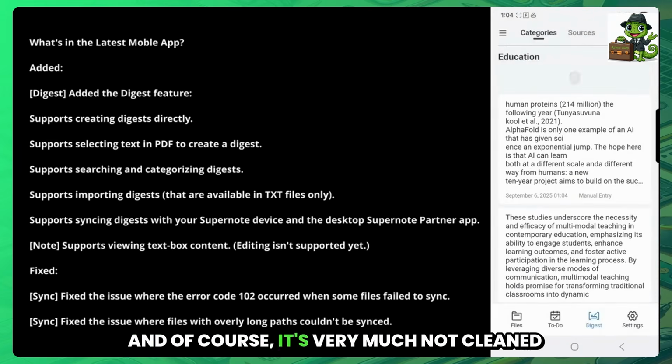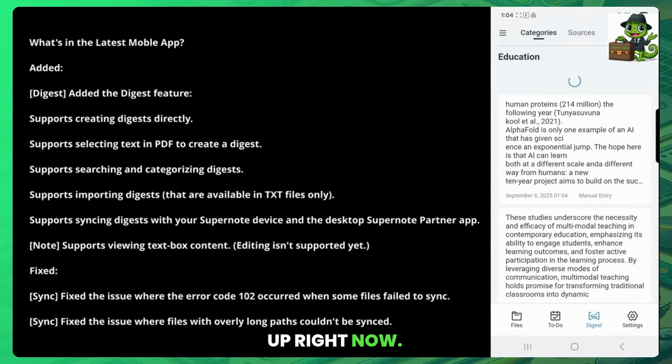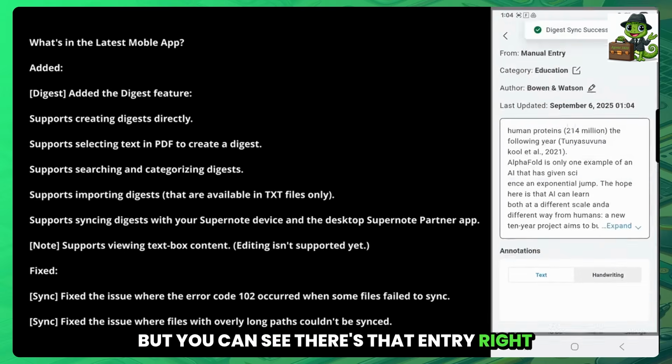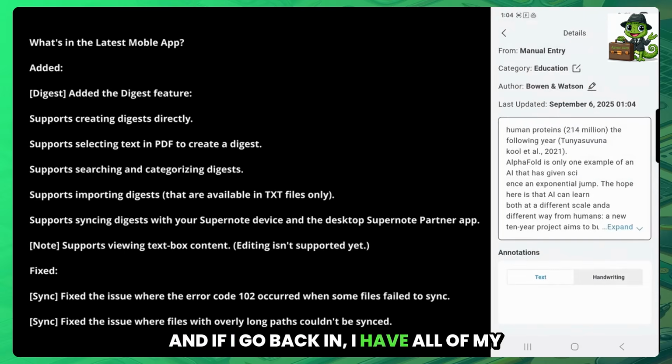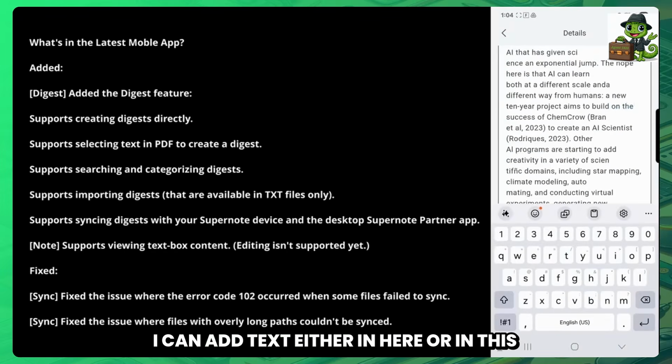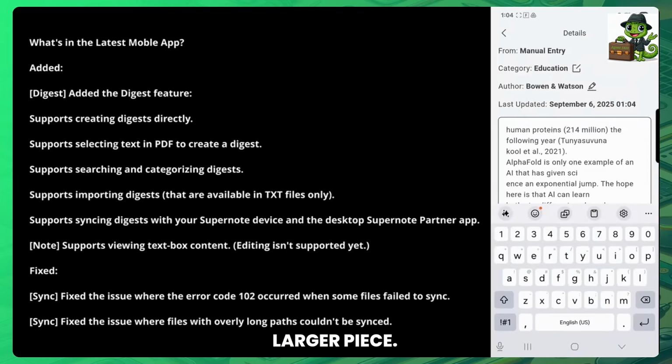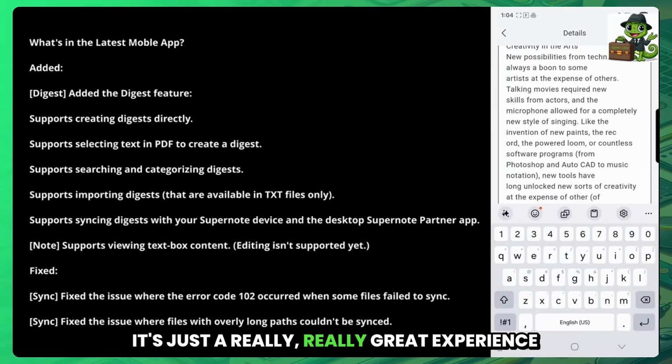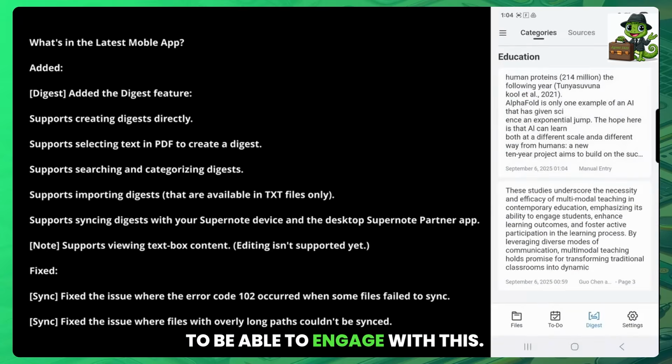And of course, it's very much not cleaned up right now, but you can see there's that entry right there. And if I go back in, I have all of my different information. I can add text either in here or in this larger piece. It's just a really, really great experience to be able to engage with this.